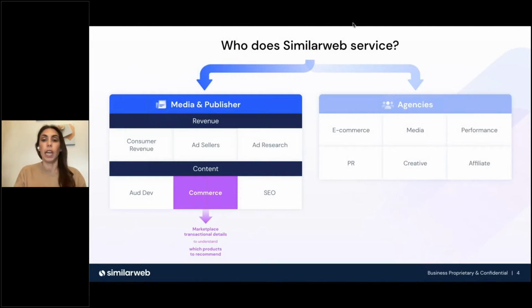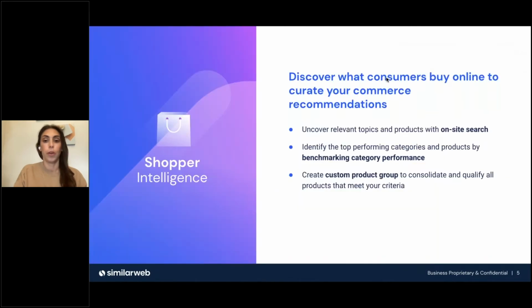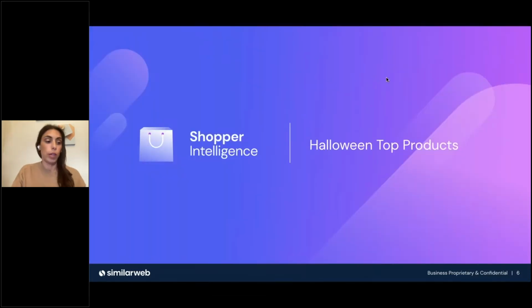So typically, in order to get this information, you would need a subscription, but we are going to show you for free Amazon search behavior, purchase behavior, and 55 products to have on your radar right now. We're going to use on-site search, benchmark category performance, and a custom product group to get there. So let's go straight into Halloween.